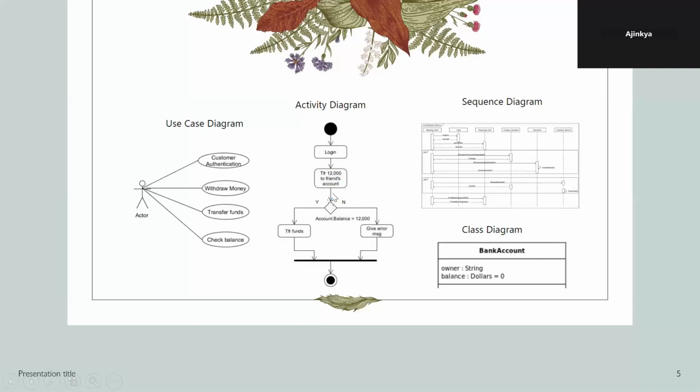Then there is a condition: if the account balance is greater than 12,000, then only transfer the fund. If the balance is less than 12,000, we can give an error message like insufficient balance, and then the fund will not be transferred. You can see Y and N mean yes or no. And this is the parallel line of both the actions, and the process will end. The activity diagram will end. This is the thing.